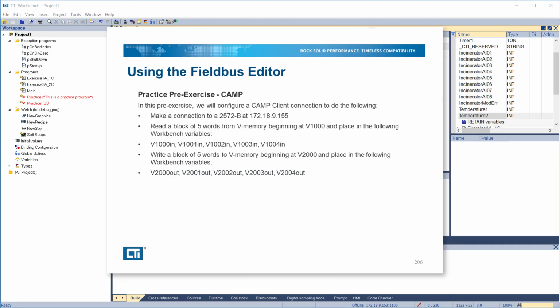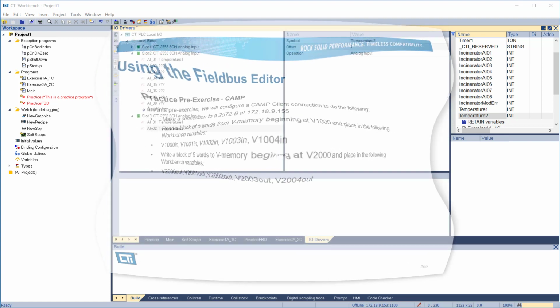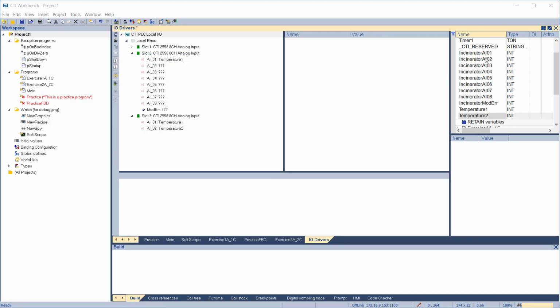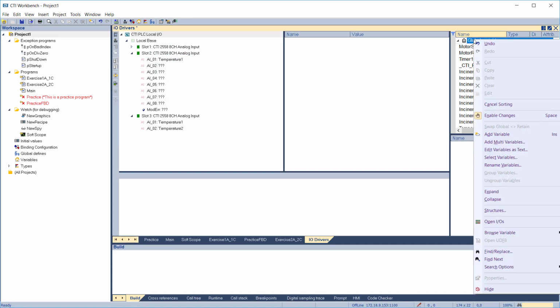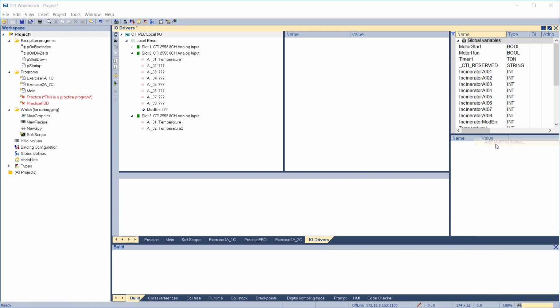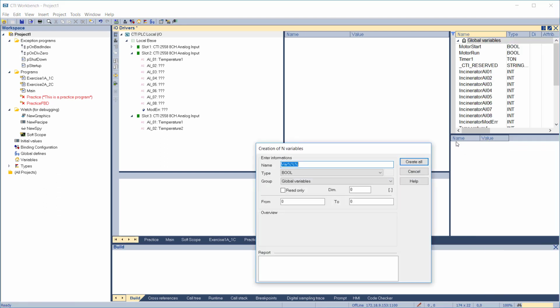In the next exercise, we'll configure a CAMP client connection to read and write 5 words of V memory to a remote 2572B module. We'll start by creating all the variables we'll need. To save time, use the multivariable creation tool. This tool creates a group of numbered variables, according to the parameters we specify.